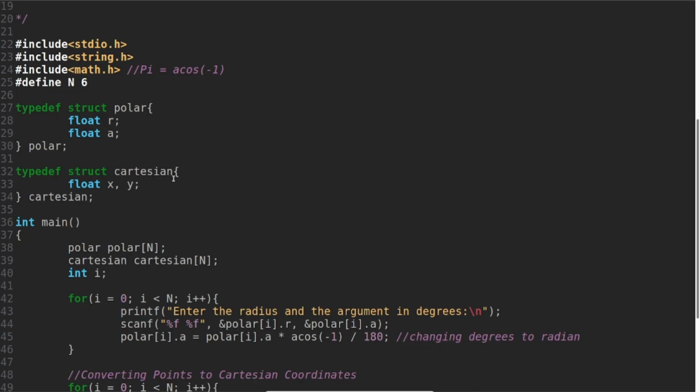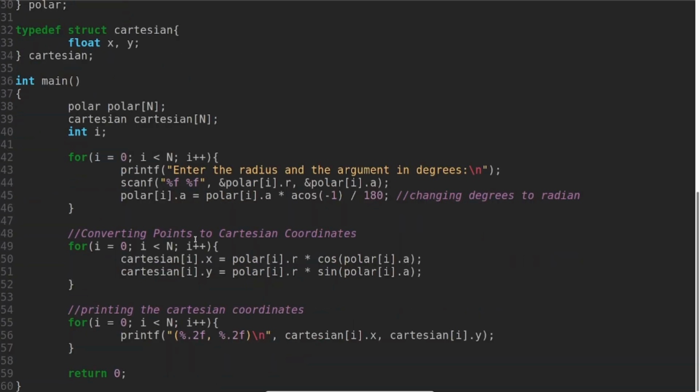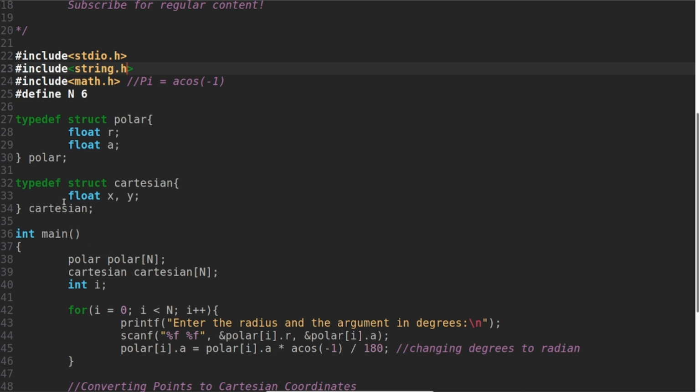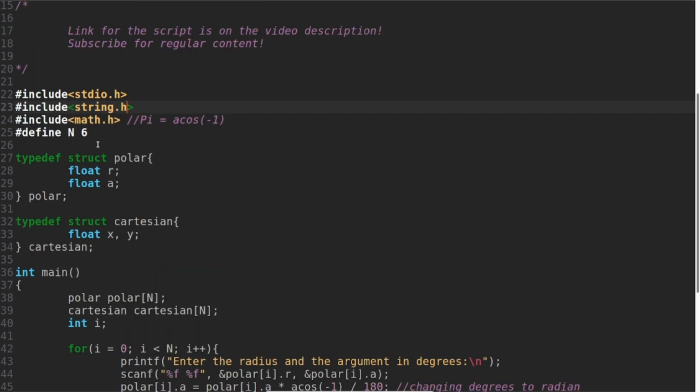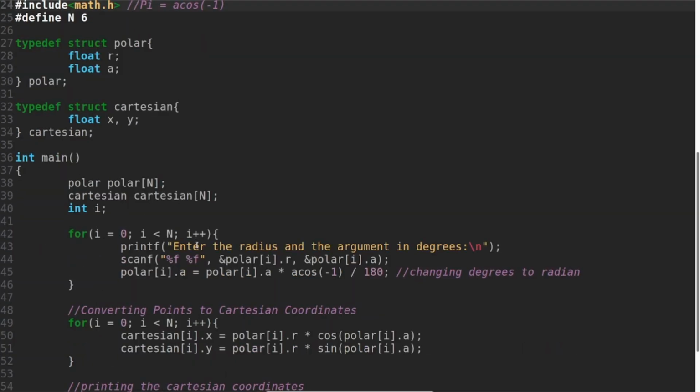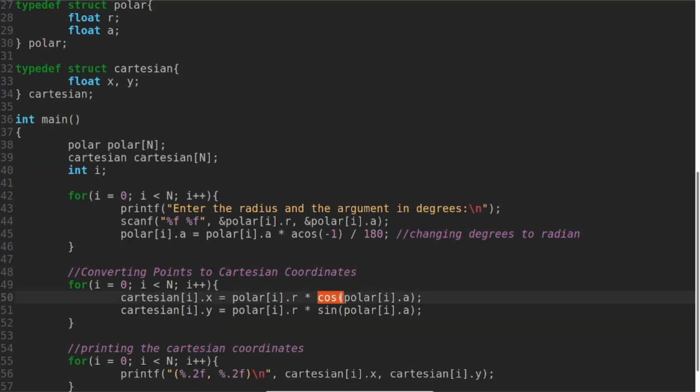So let's go to the program and see what is happening here. First of all, I am including the library stdio.h, which allows us to print messages on the screen. I am including the library string.h, which allows us to use functions of the string, such as length and to upper or to lower. Then I include math.h, which allows us to use the cosine and the sine.